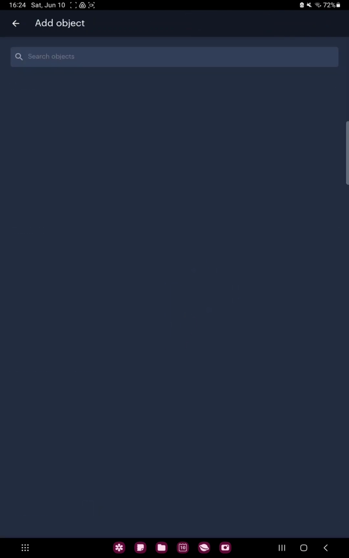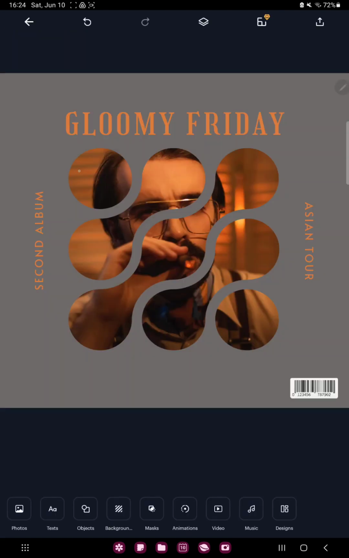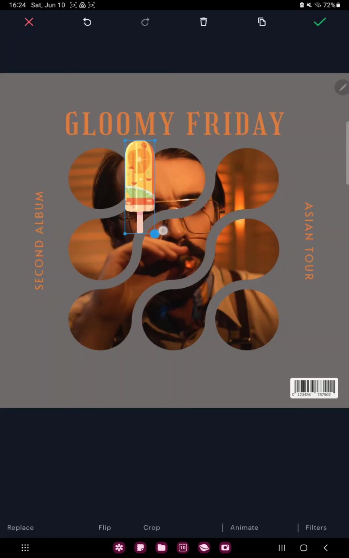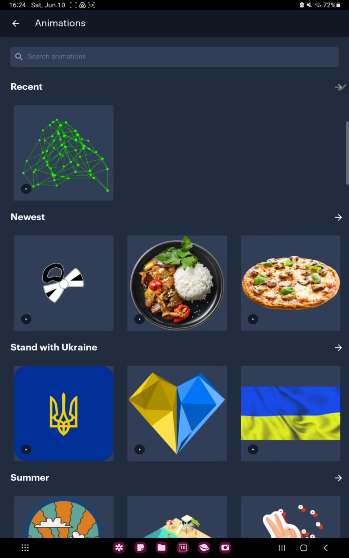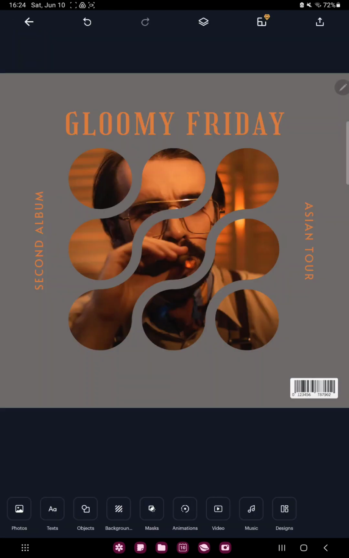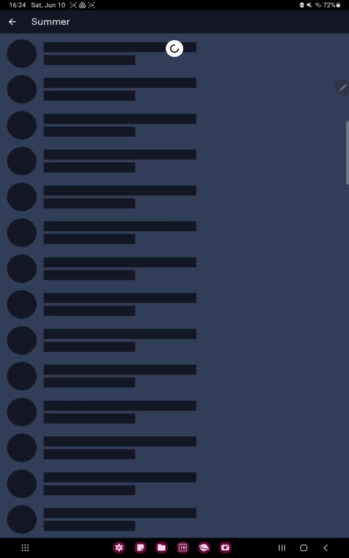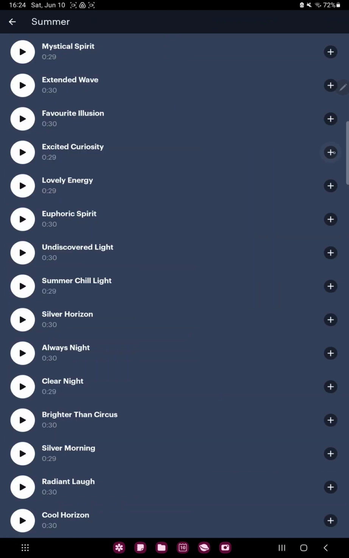In the objects section you can find different objects. For example, click the ice cream, you can move it and you can edit the size. In the animation section you can find different animations which you can add to your project, and in the music section you can find different music. For example, click the summer section, and if you want to add a song, just click the plus icon.